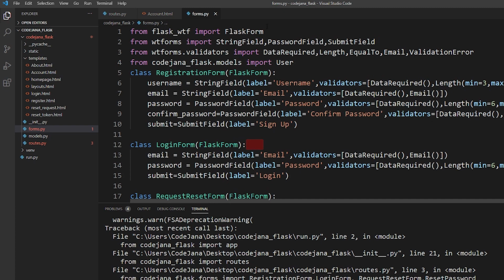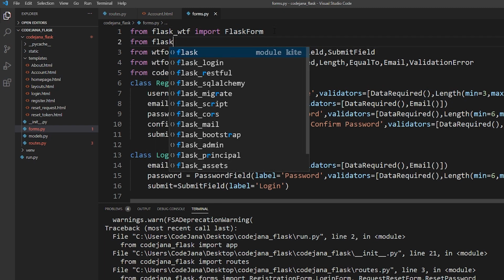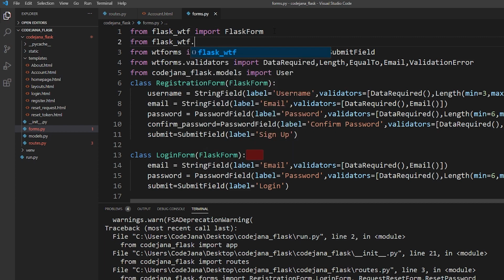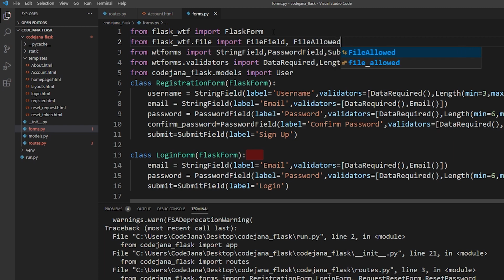Let's scroll to the top. And it is not a property of WTForms. It is a property of the Flask_WTF module. So from Flask_WTF.file, we are going to import FileField. This field is going to accept that file. And then we are also going to include FileAllowed. This field will ensure that only these types of files are allowed to be uploaded.